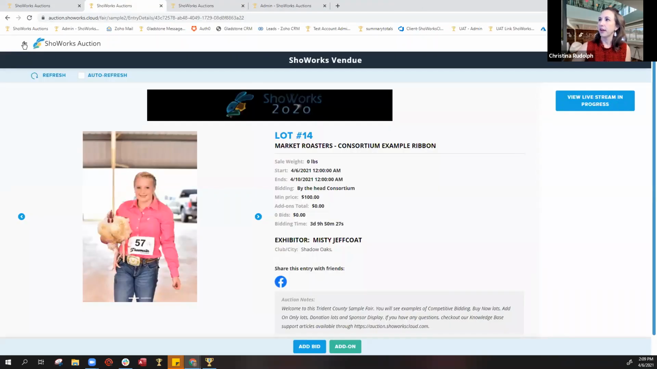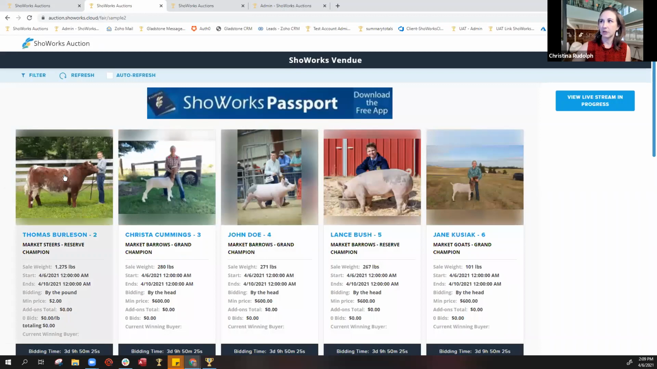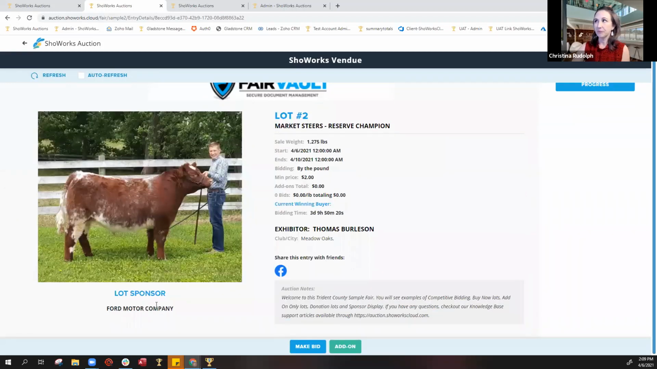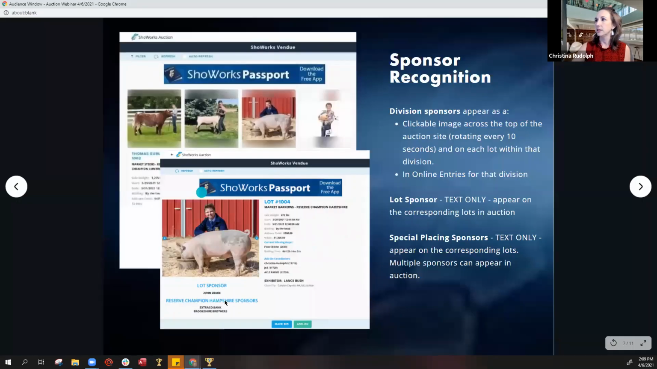The other thing that is possible in sponsorships is the ability to add a lot sponsor as well as a special placing sponsor. This one has a lot sponsor of Ford Motor Company. You can see here where Reserve Champion, Hampshire sponsors, you can list additional sponsors. These sponsors are words only. They are not clickable. They are truly just the words.